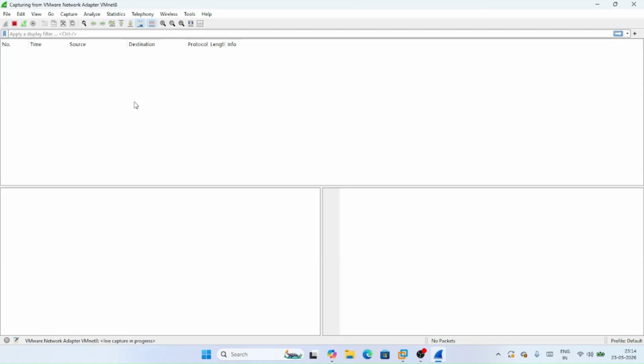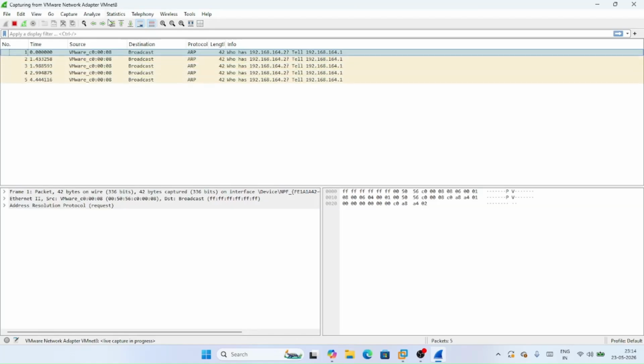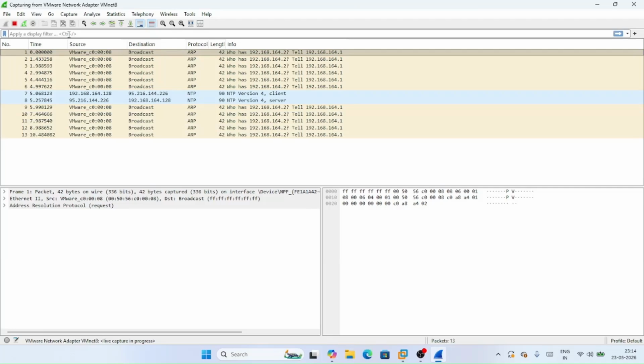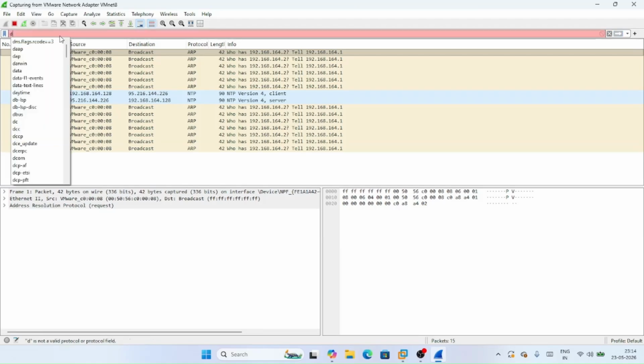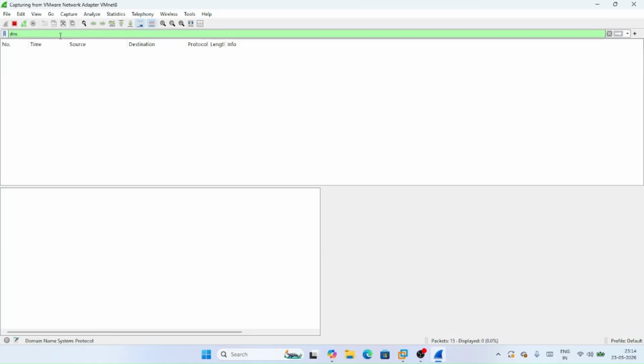Okay. At this moment, Wireshark starts capturing live network traffic. Now we will apply a filter here. If you want only DNS traffic, then in the top filter bar type DNS. It will display only DNS query packets.